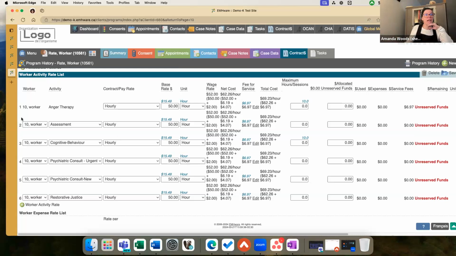So here I've set up worker activity rates. So this is my worker. These are their different activities. This is how they're being charged. This is how much they are per hour. But then with this one, I also left in all the additional fields. So if they have a wage rate, so this person is $50 an hour plus a premium of $2 an hour. And if there's a fee for that service based on a certain percentage, how much those will come out to overall at the end.